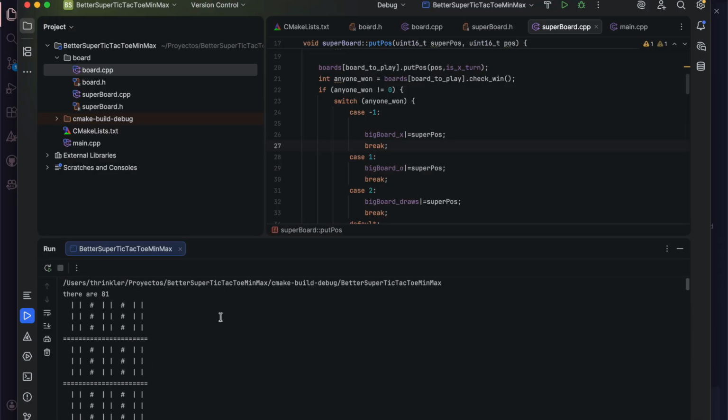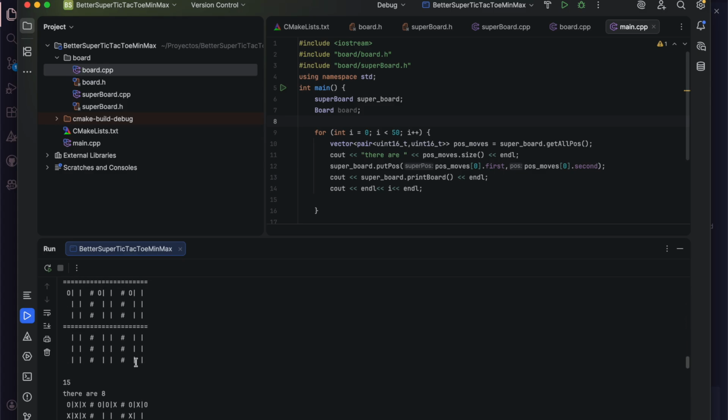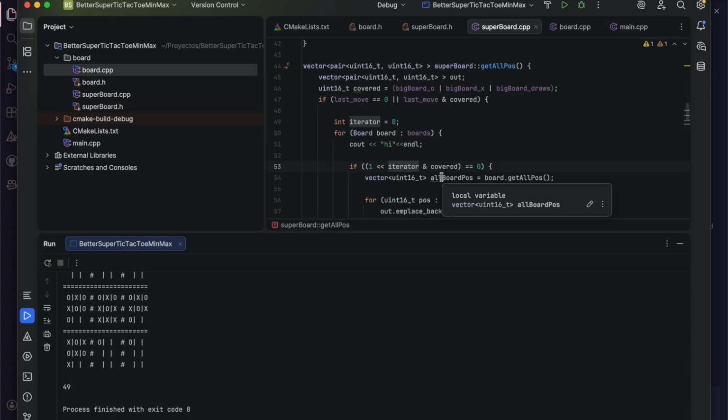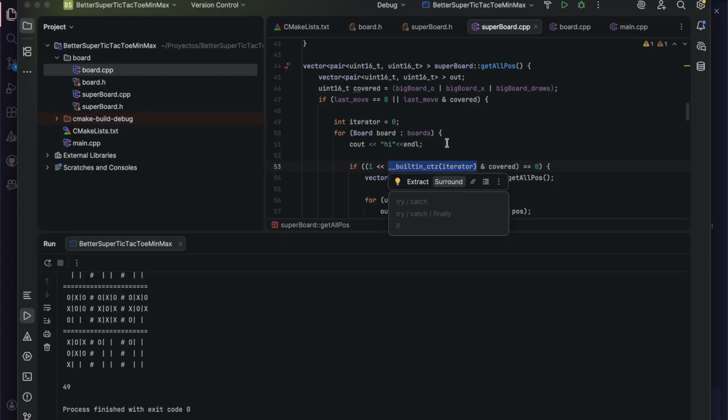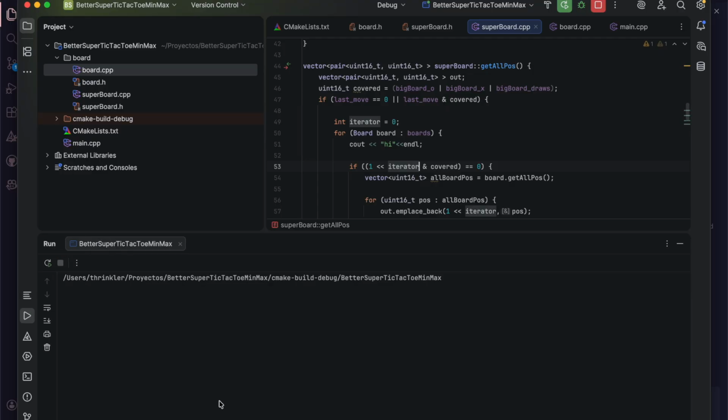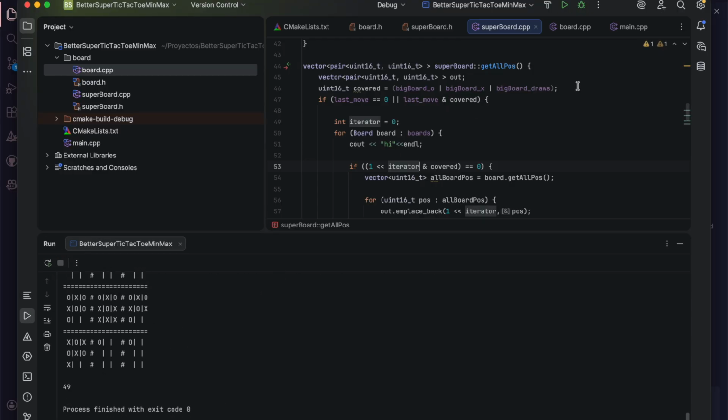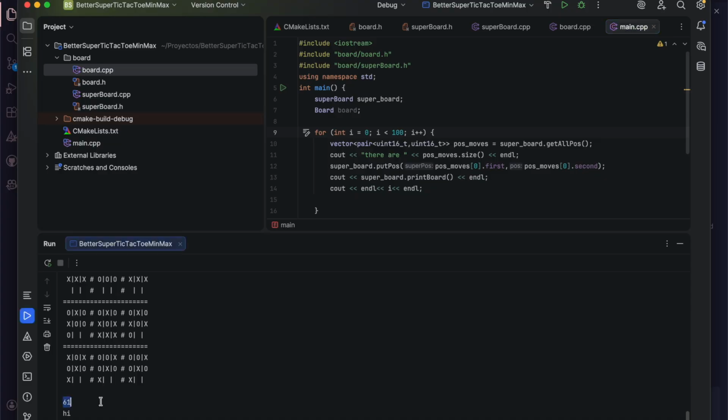Oh my god. I'm dumb. What I had before was this, but iterator is the number of zeros I want. So, yeah. And it works. So we have the board. Now we need the brain.